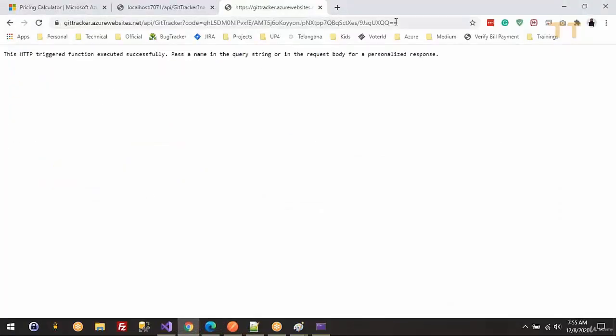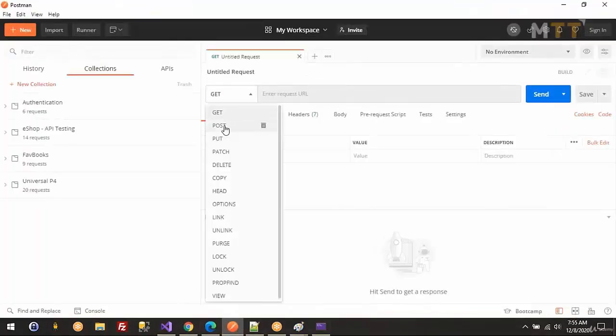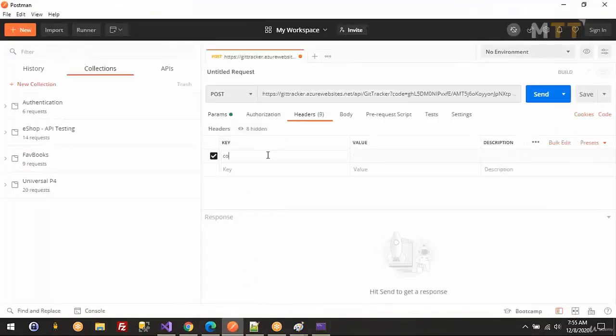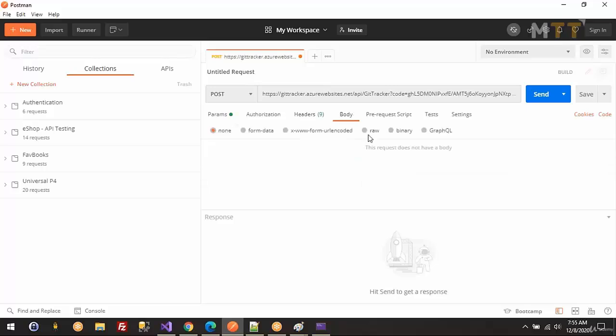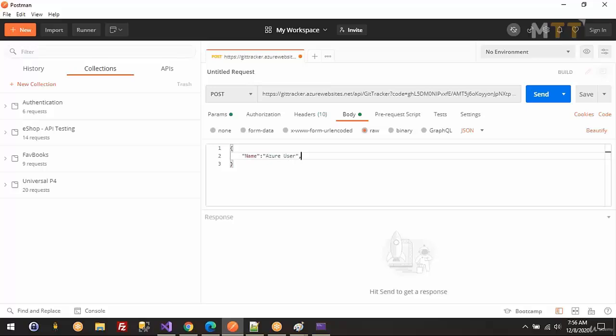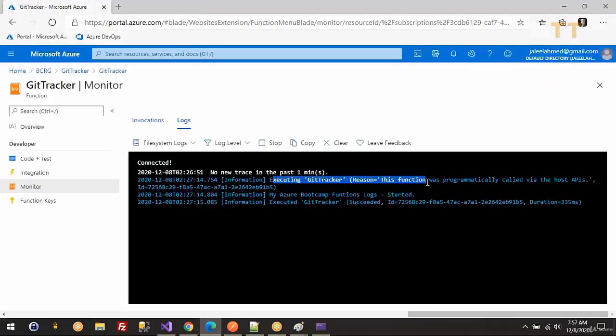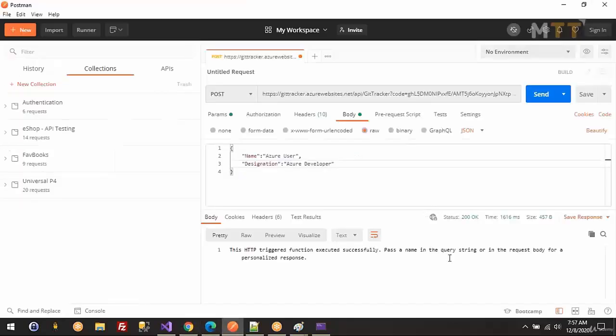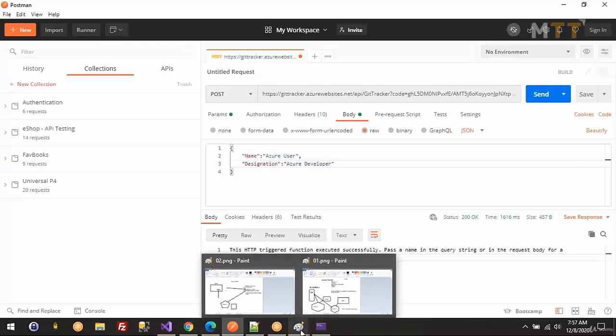If I pass another parameter here, the method also, remember it was accepting the post method, and I just want to pass anything because there's nothing specific. Whatever we pass, it will take. We got another record here because this time we called it from Postman using the post method. Any questions till here?